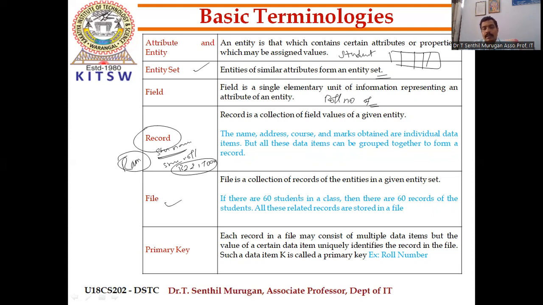Next one, file: a collection of records. If many student names and student roll numbers are there, that is considered as a file.